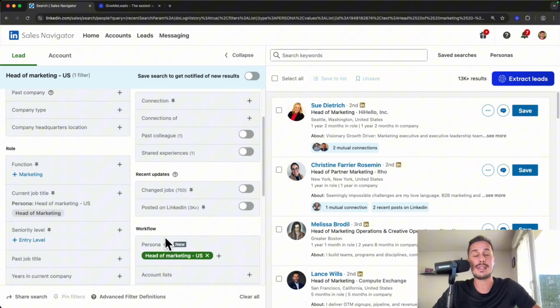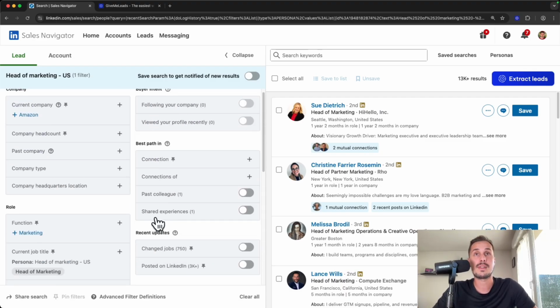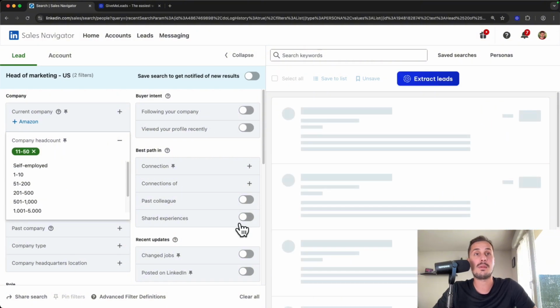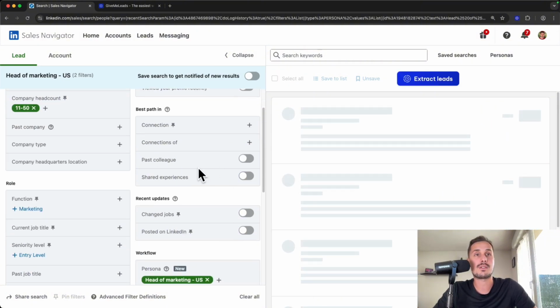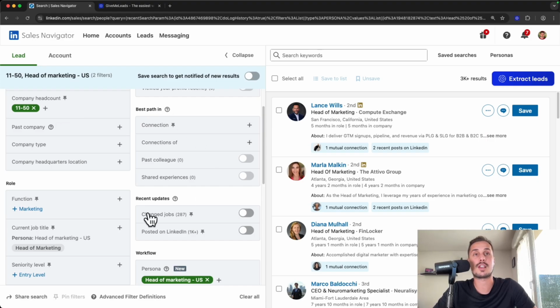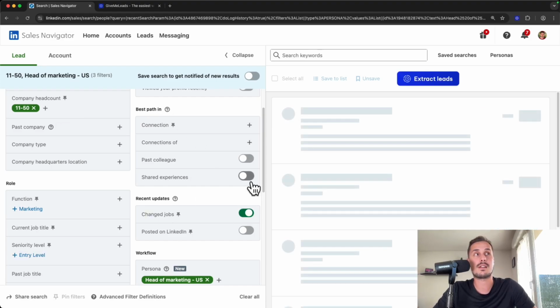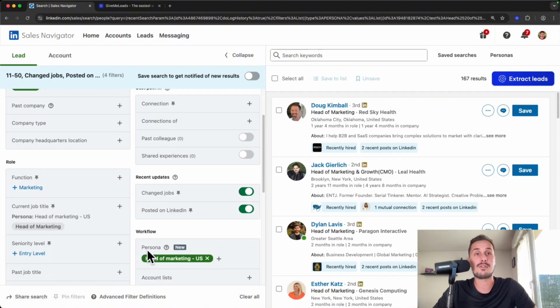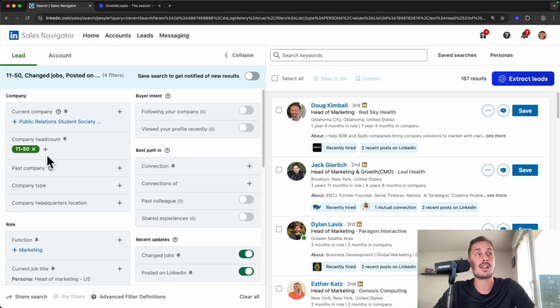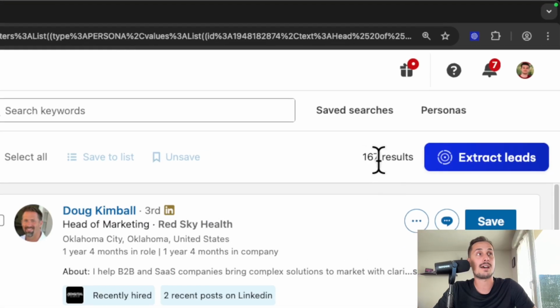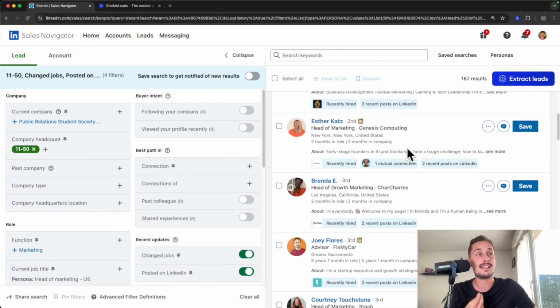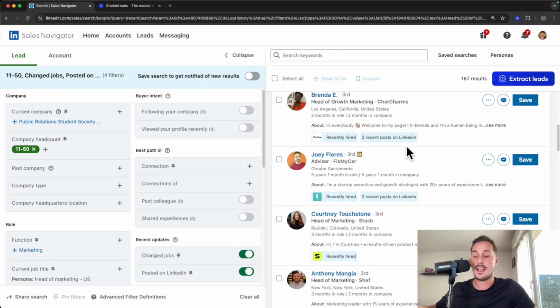Then what I want to do is to add some filters. So I want a company headcount between 11 to 50 people. And then I want people who recently changed their jobs. So I toggle this button. And I want people who posted on LinkedIn. So with my filter persona plus the filters I've added, you see that we have 167 results.